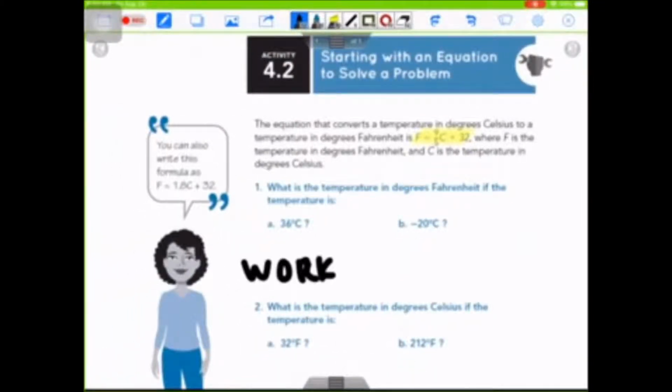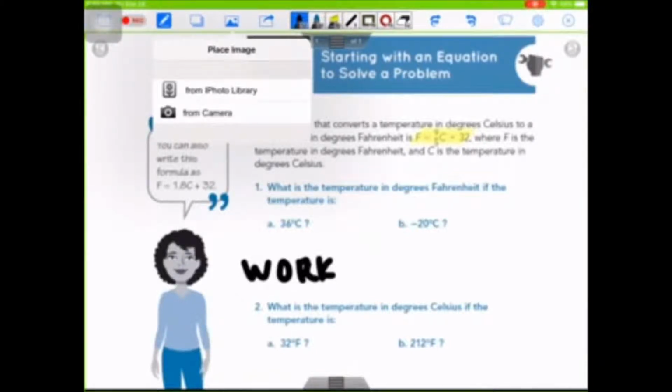So let's say I wanted to take a picture for student work. So instead of using the document camera, I'm just walking around with my iPad and I see a student that has great work. I want to put their work on the screen. Then what I have is up at the top left, it looks like a little mountain and a sun. If I click that icon, it allows me to choose a photo.